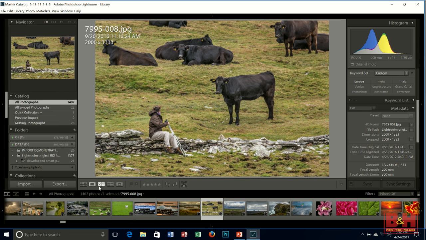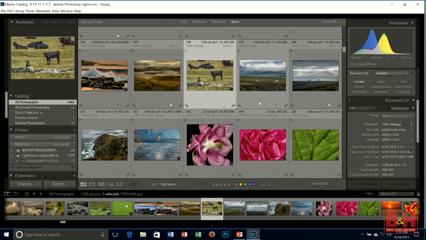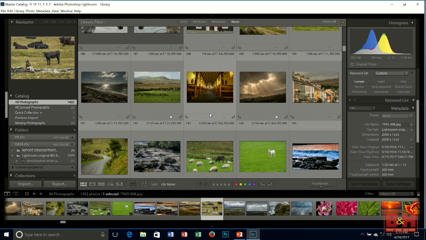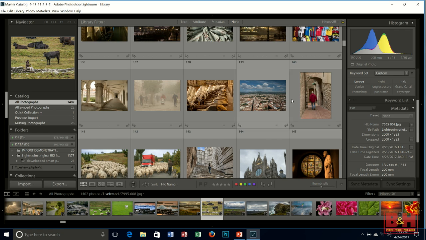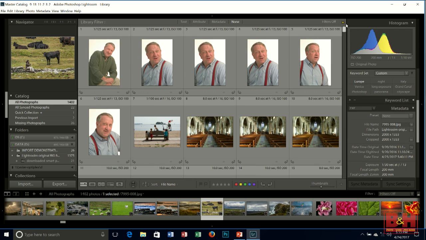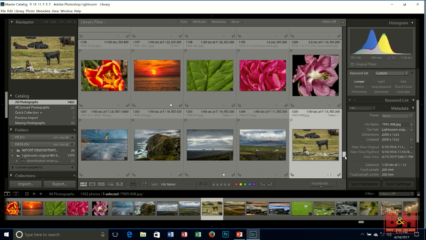Now we're going to talk about using Lightroom to organize your life. So many ways of organizing things. You want to start selecting pictures, right? Let's go to all photographs, and let's go to none, and let's sort this by file name from A to Z. All right, so we're back in business here.